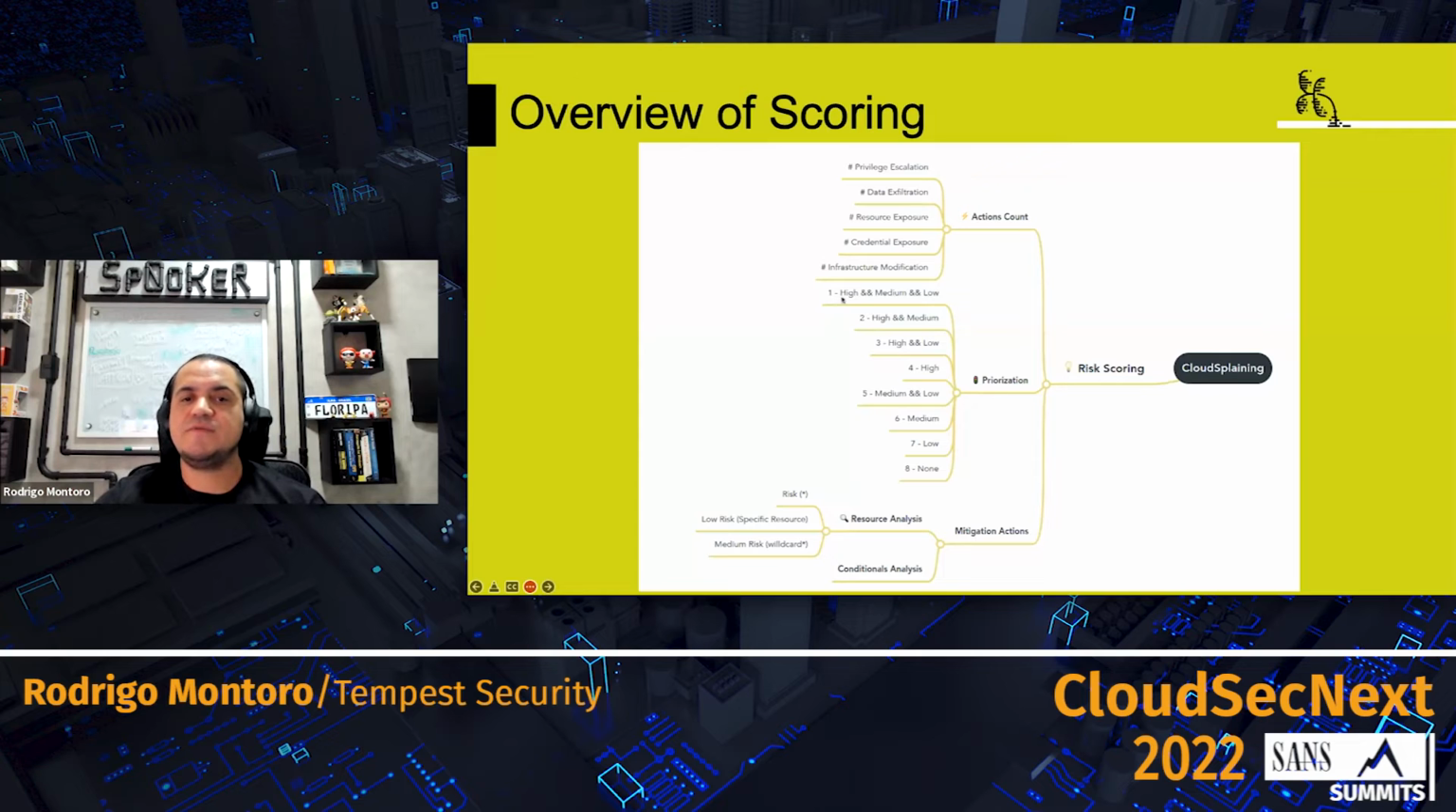If you have, in your policy, something that's high, medium, and low, it will be the top one, prioritization one, because you have all the possible finds: a find that's high, a find that's medium, a find that's low. If you have none, the prioritization will be 8. I start to do that.